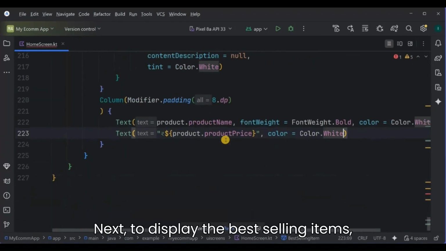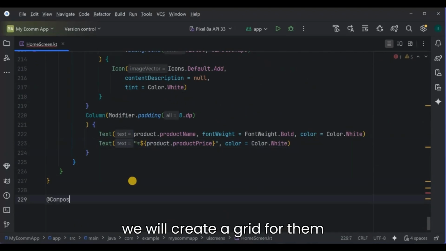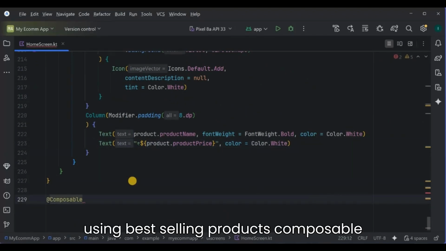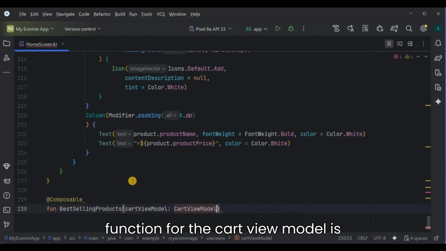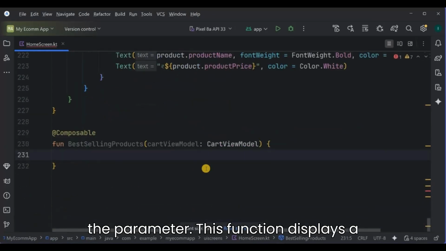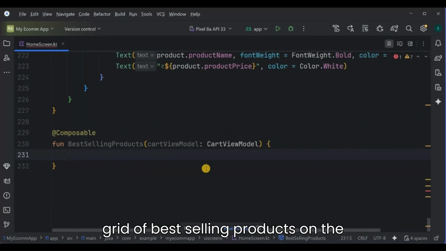Next, to display the best-selling items, we will create a grid for them using the BestSellingProducts composable function, where the cartViewModel is the parameter.